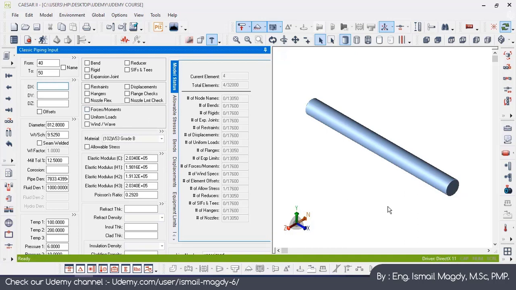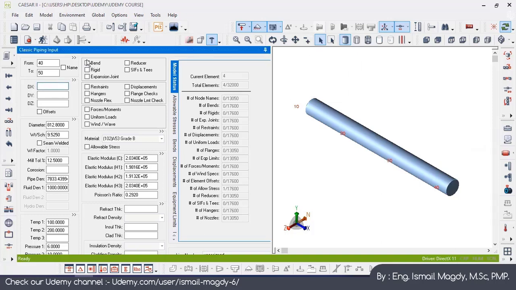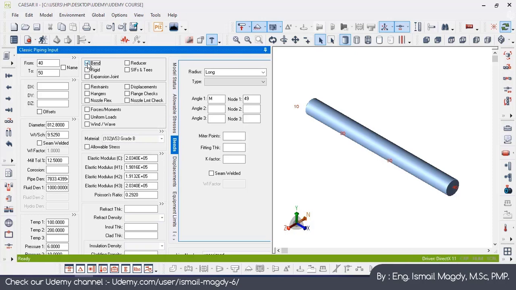Now let's say that you are going to go vertically down with a bend, in the negative y direction. Now this is going to be from node 40 to 50. In order to be able to see the nodes, you can go here to this icon and press on it. Now you can see all of your nodes. This is a handy tool, and it will make it easier for you to track your model once it starts getting bigger.